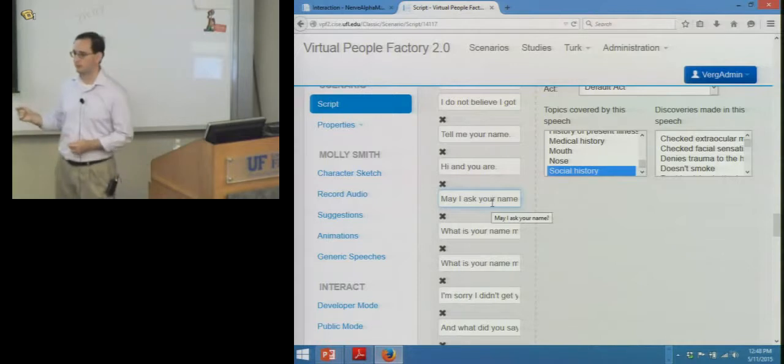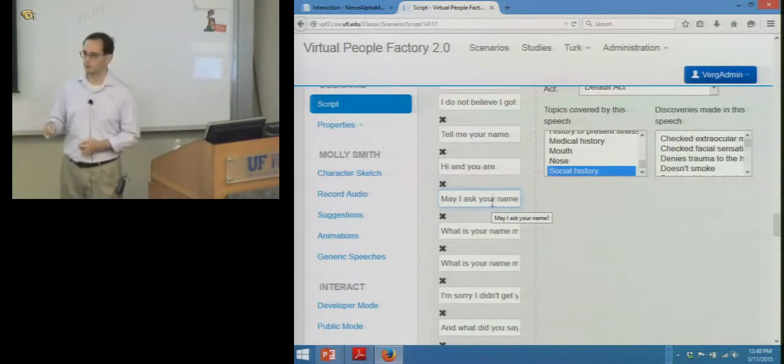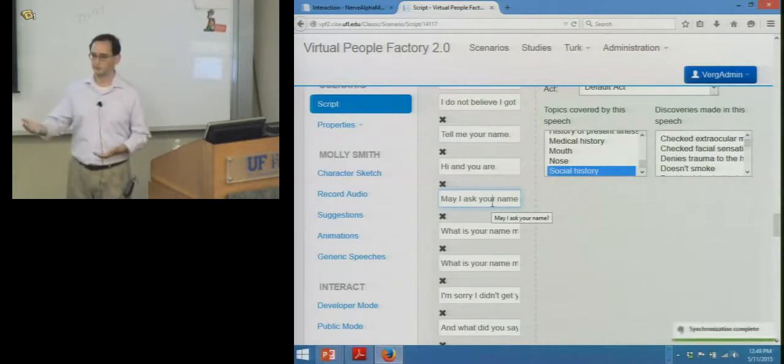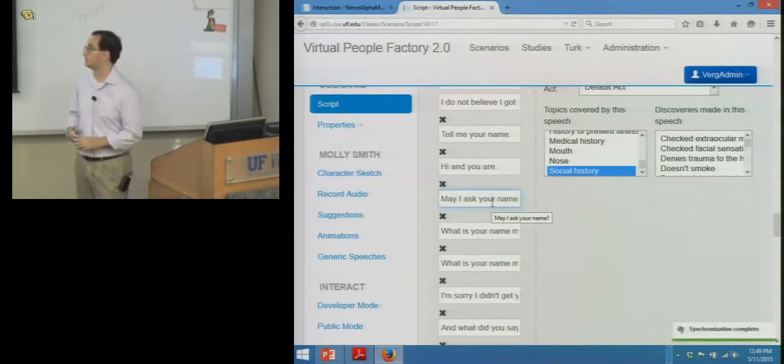Thankfully, we don't have to actually come up with every way to phrase it. These are essentially examples that we can do matching on, again using that engine where we look for similar speeches. So we take what the medical student actually said, we find the example that's most similar, and then have the virtual human give the associated response.